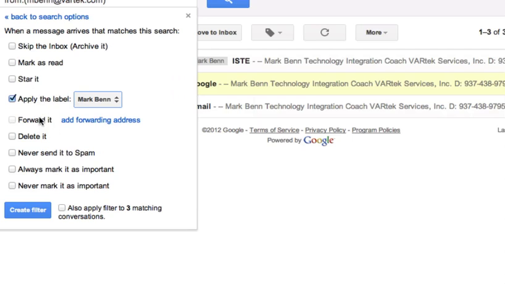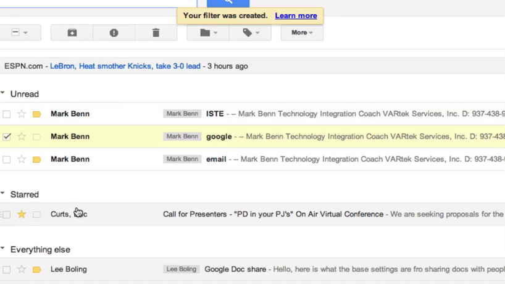Now what Gmail then does, it also looks at all the other mail you've already had and says, oh, you have some others that match the same conversation. They came in saying mben@vartech.com, so you can click on that and it will automatically filter those into that. So here, click create filter, and now you can see that all 3 of these have the label Mark Ben.